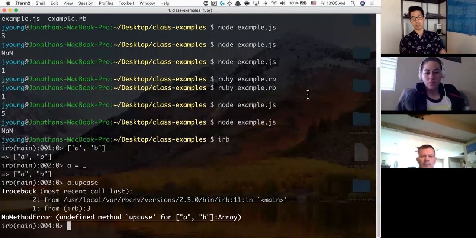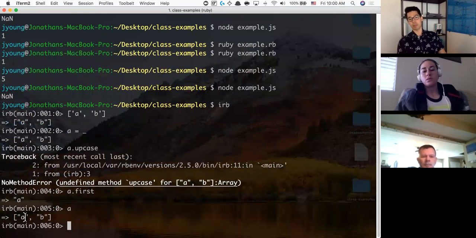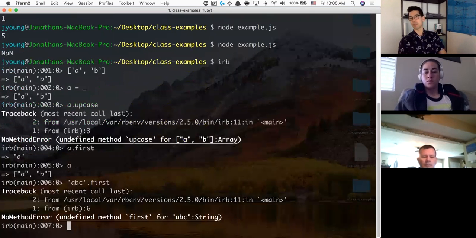I mean, some of them are copied over. If I did a dot first, A is this array, and when I call dot first on it, it returns the letter A because that's the first thing of this particular array. I'm pretty sure if I do ABC dot first, maybe not. Nope, there's no dot first for a string. I thought there might be, but I guess not.